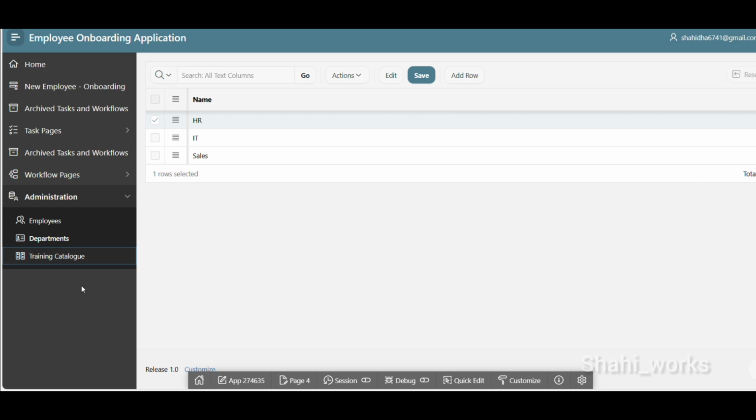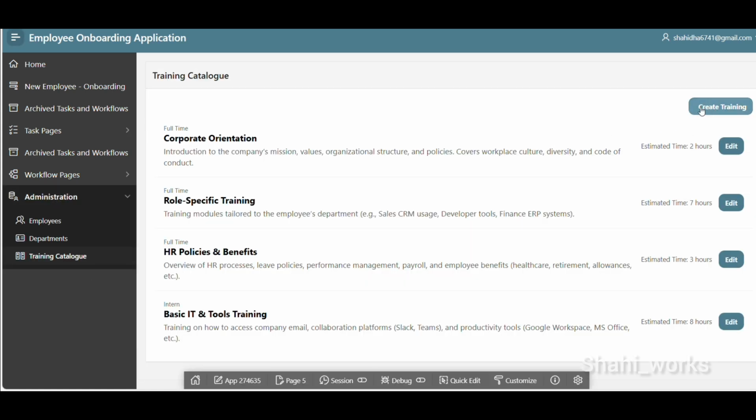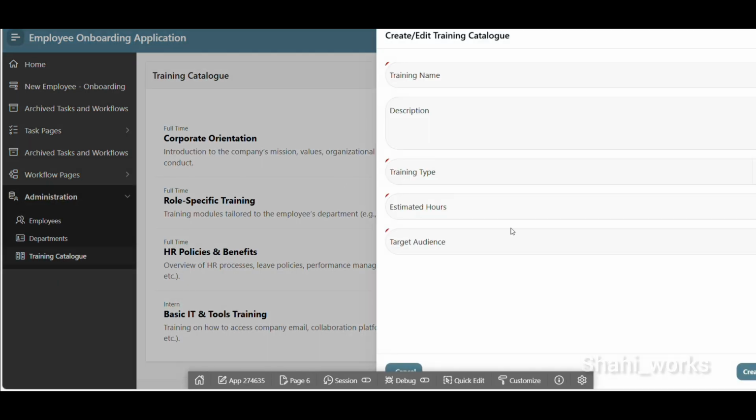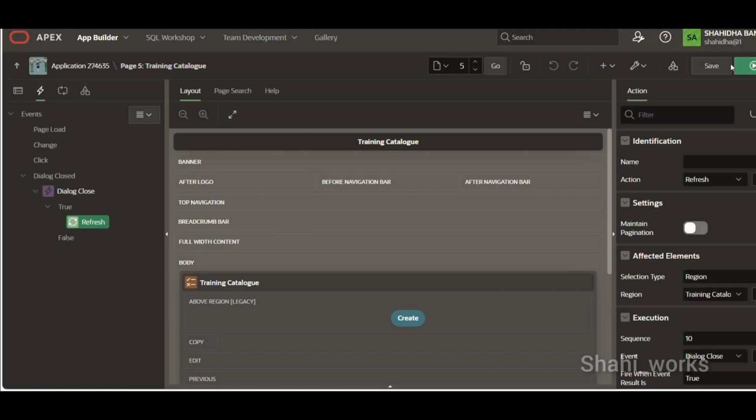In the application, in the administration we are having the employees, because according to the type of their working, type of their department, we have to choose the employees. So for that we have created that. So this is how you have to create the page.